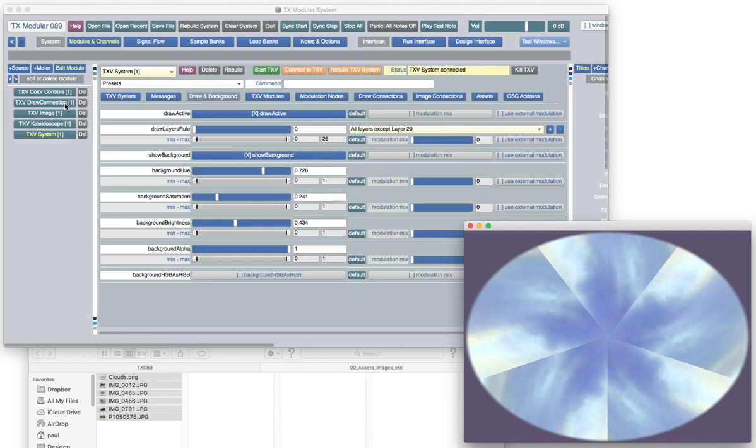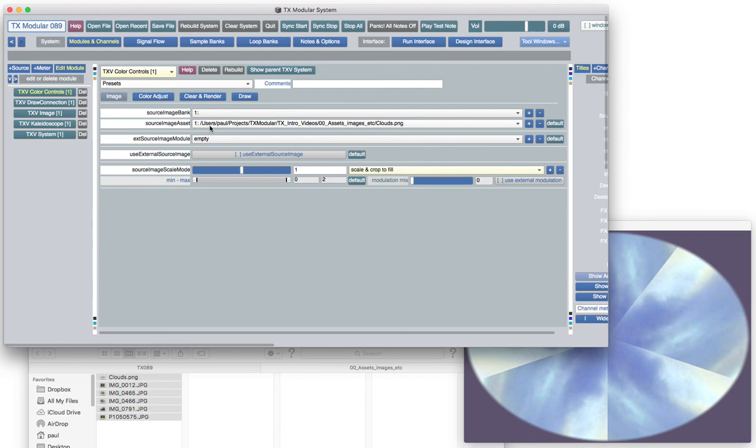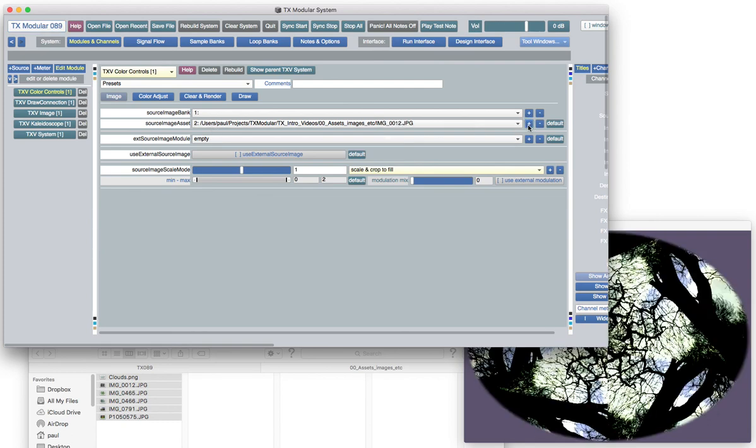Now I've got this chain set up, it's easy to try it with another starting image. So I'll open up TXV Color Controls 1, and on the Image tab I can change the source image asset. Let's try out some different images now.